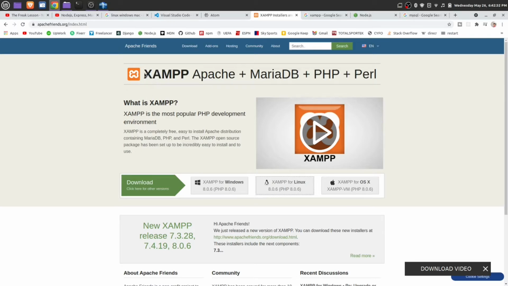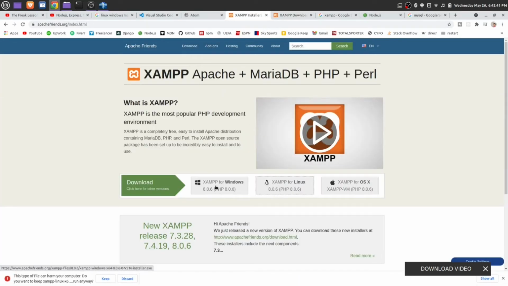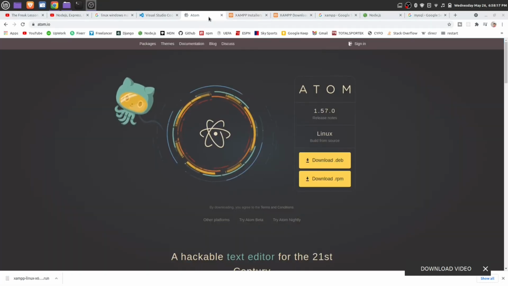This is very simple for Linux users. I am using Linux. I will download it. If you are using Windows, then you just need to click this. Installing Xampp on Windows is very simple, but for Linux it's a little bit difficult. Don't worry, I'll show you how to install Xampp on Linux. I have downloaded both Atom and Xampp. So open it, show in folder.